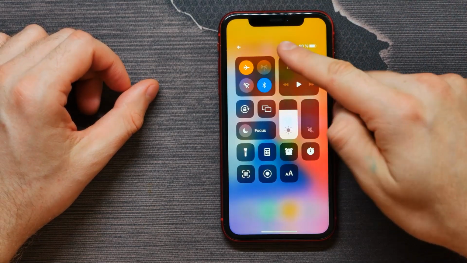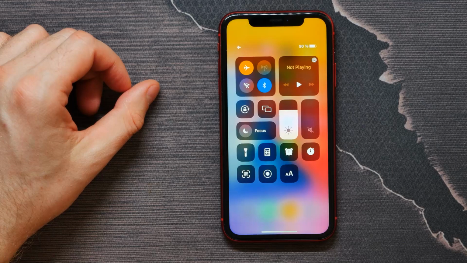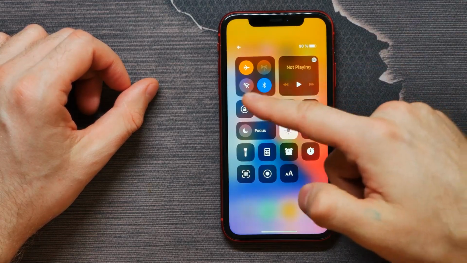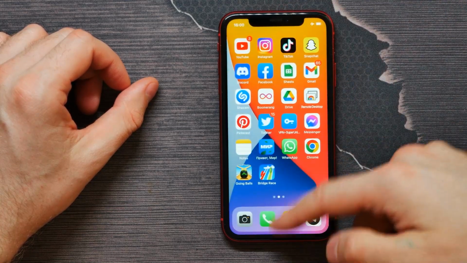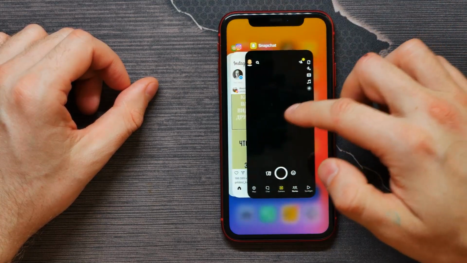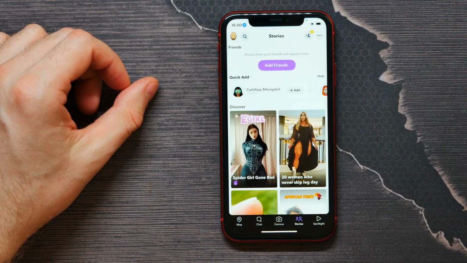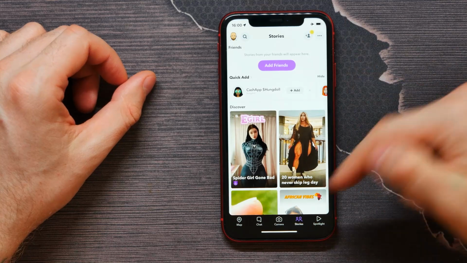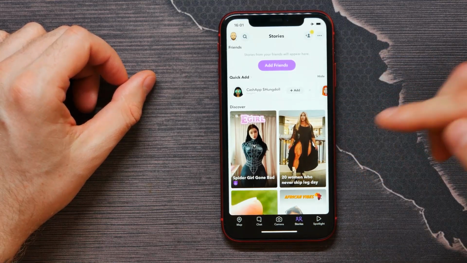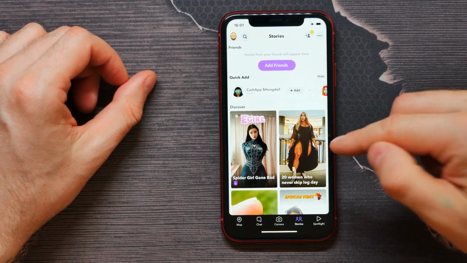This action will stop all your internet connection. It can be mobile internet or Wi-Fi; it blocks all of them. Then go back to Snapchat, swipe again, and here you're able to look at stories because they are already downloaded on your device.